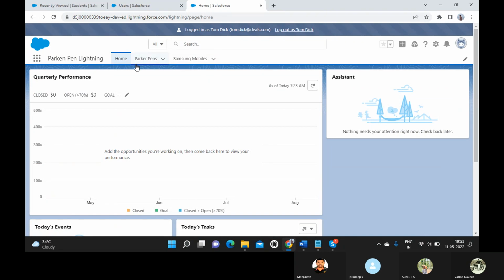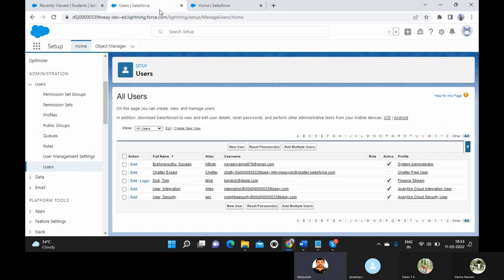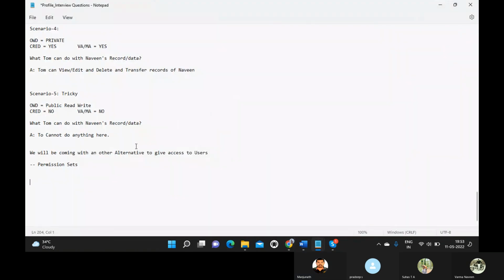Here, if you observe, yesterday we were seeing the student object on the top. Now can you see this student object? No. So it means even for his own records he does not have access, because at the profile level it's overlapping. That's why we are coming with a concept called permission set.